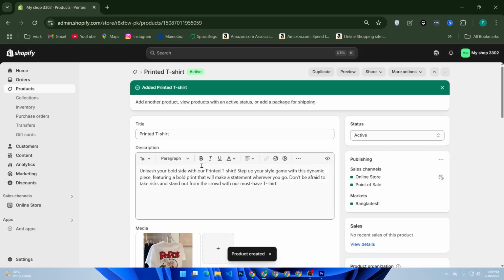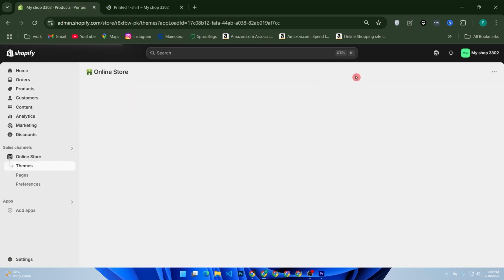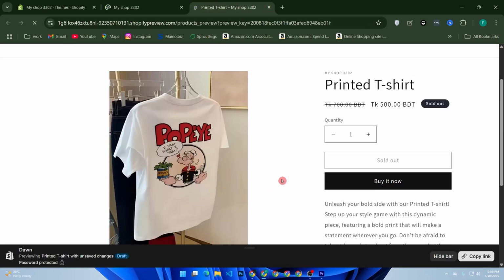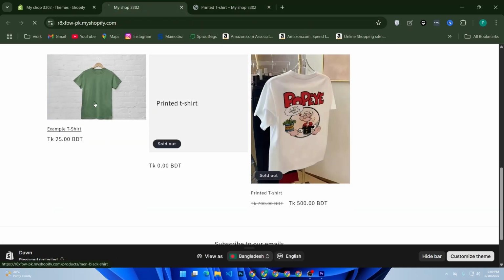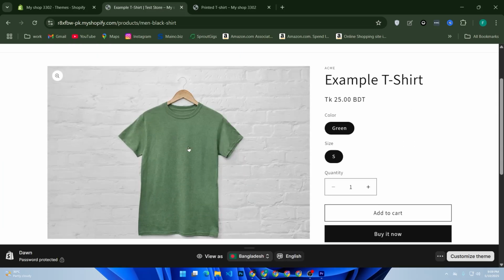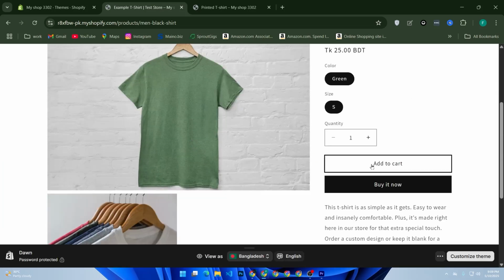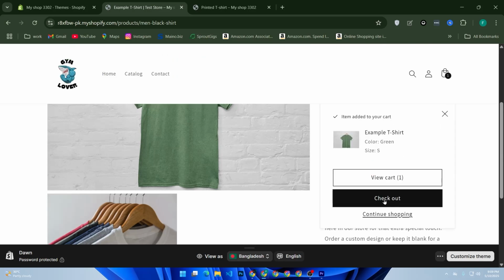Now click the eye icon or preview icon next to Online Store in the dashboard to preview your site, like view your store. Now choose a product, then click add to cart, then go to checkout.